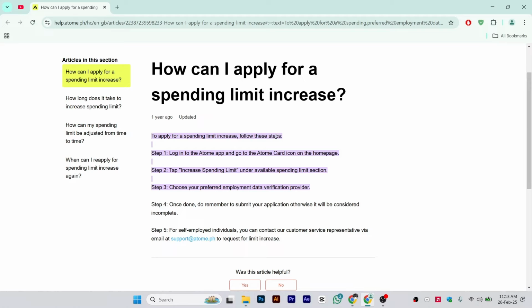Follow these steps. The first step is to log into the app and go to the Atome Card icon on the home page. You will see this Atome Card icon on the home page. And after that, just tap Increase Spending Limit under the Available Spending Limit section. So once you click on the Atome Card icon, you will see this option, Increase Spending Limit, under the Available Spending Limit section.